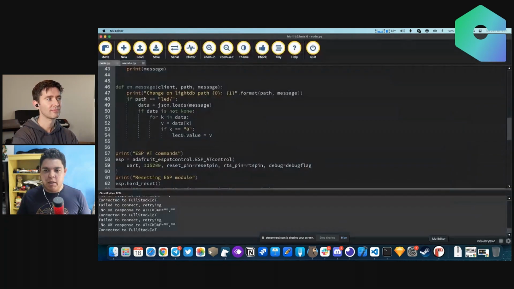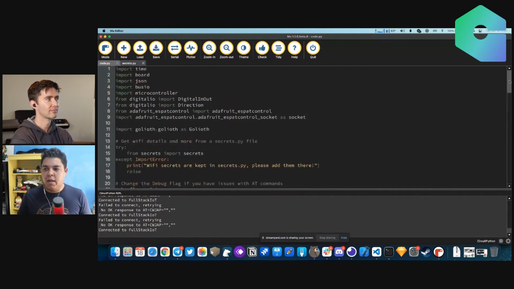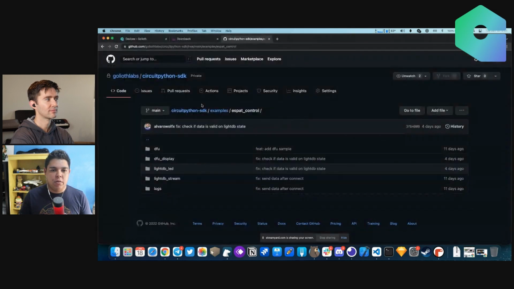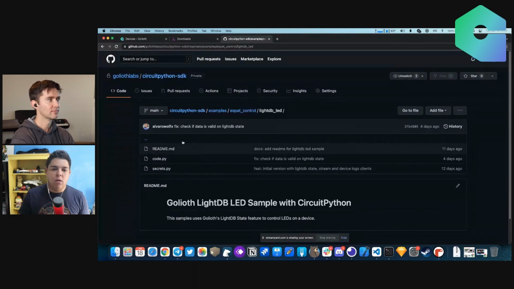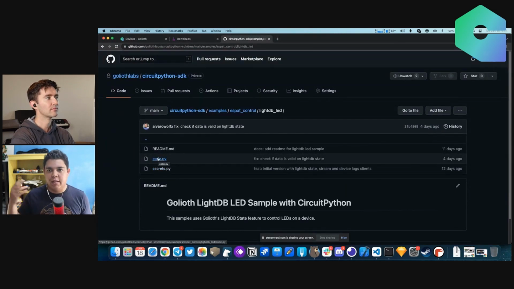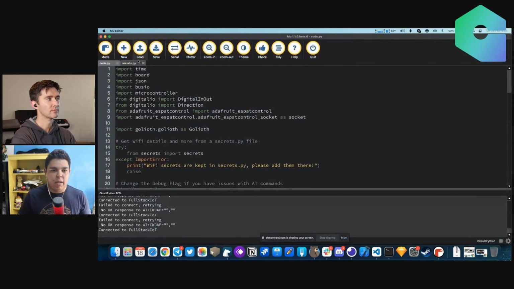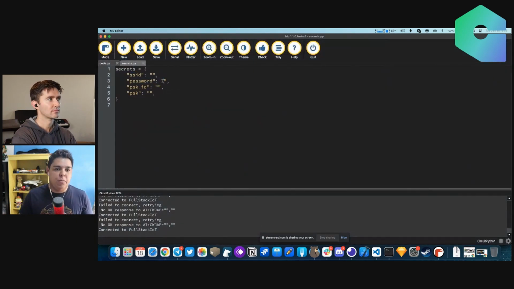So let me open my editor here. I'm using the Mu editor. A lot of folks from the CircuitPython community like to use this one. And this code here is based on one of those samples. You're going to see that all of these samples have a secret file and also a code file, which is the main firmware for the device. And on this secret file, I'm going to open mine here. You have to put the SSID to connect to Wi-Fi, and also the credentials to connect to the Golioth platform.